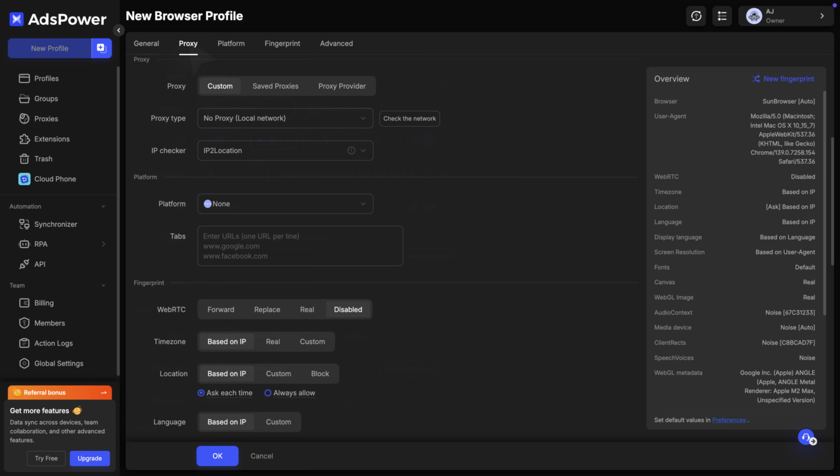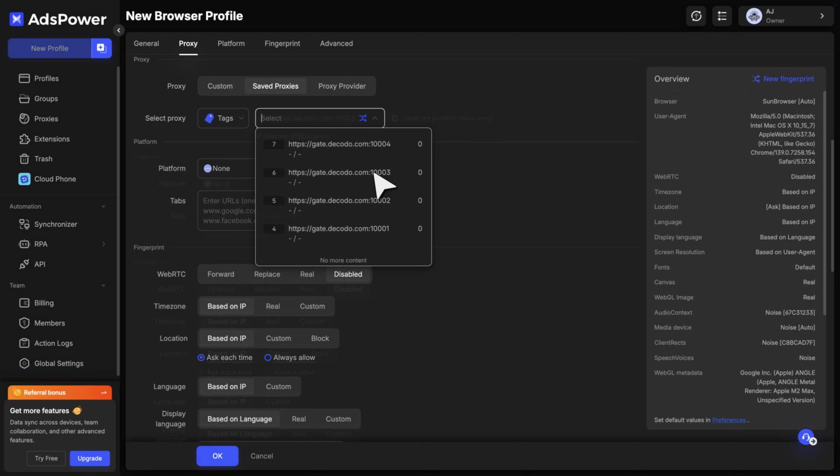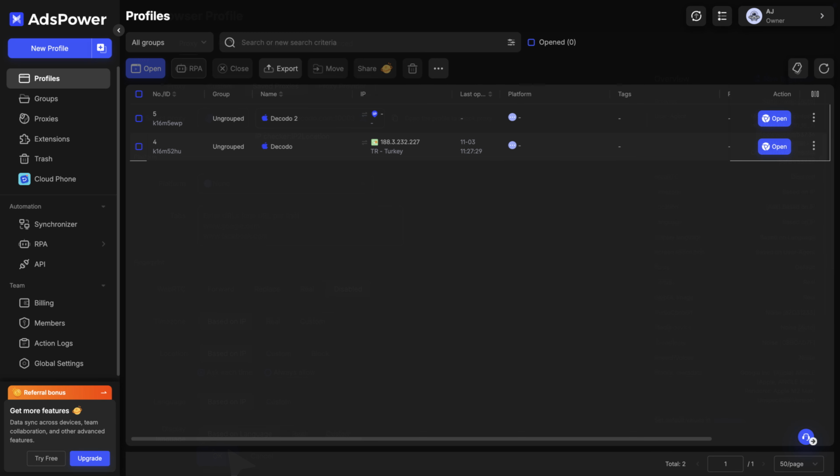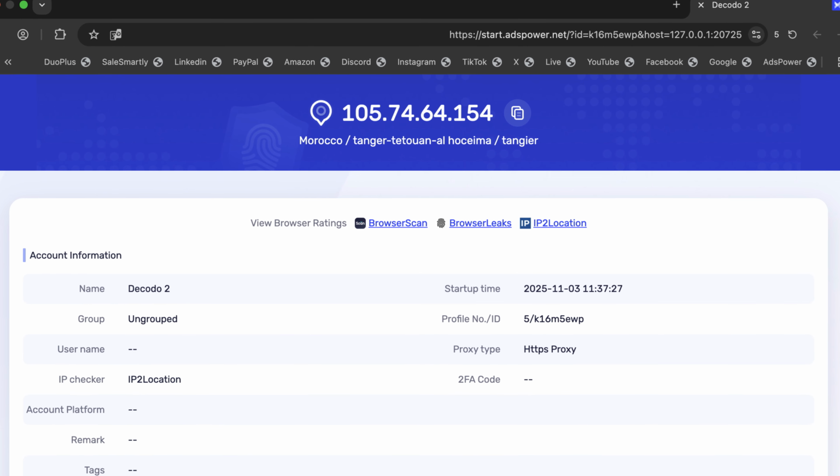In the proxy section, switch the toggle to Saved Proxies, and choose your preferred proxy from the dropdown. To test your setup, save the profile. Head to the Profile Management page and click Open. If your proxies are working, you'll see your proxy details with a new IP address.